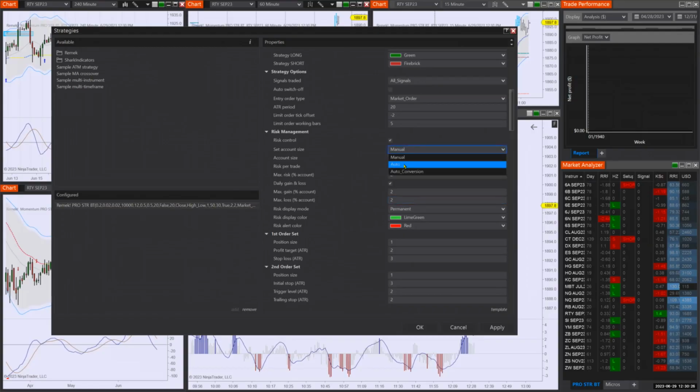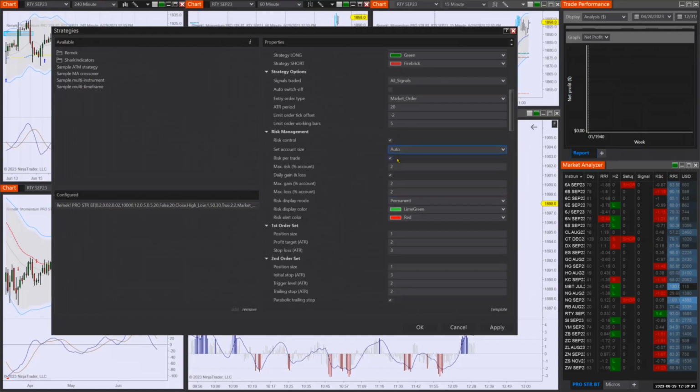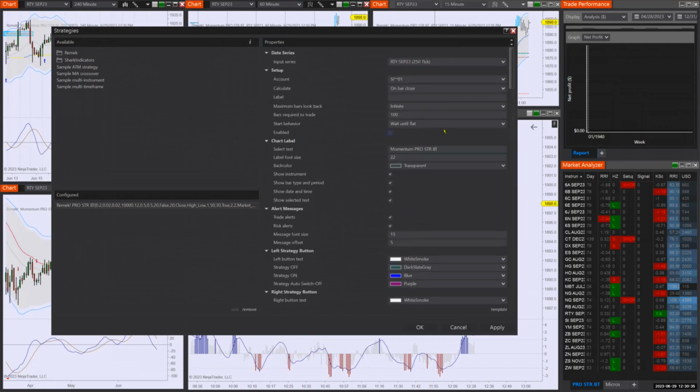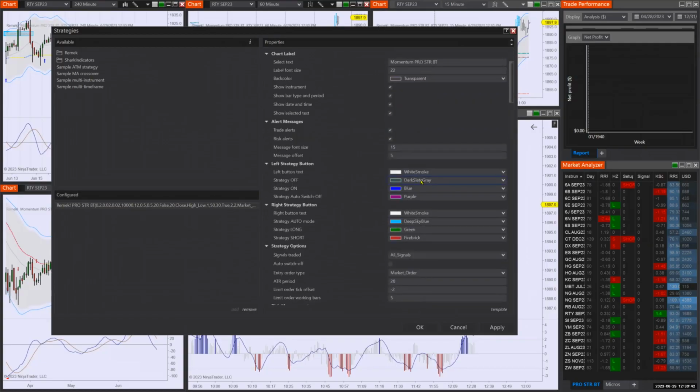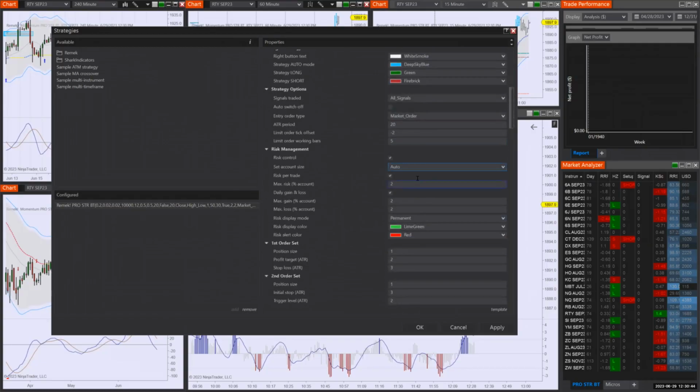You don't have to enter the account size manually. You only have to specify which account up here, whichever you're trading on, and this program will go to that account and check the account size. And that will be used as the basis of all the calculations. All right, so that's automatic risk management.